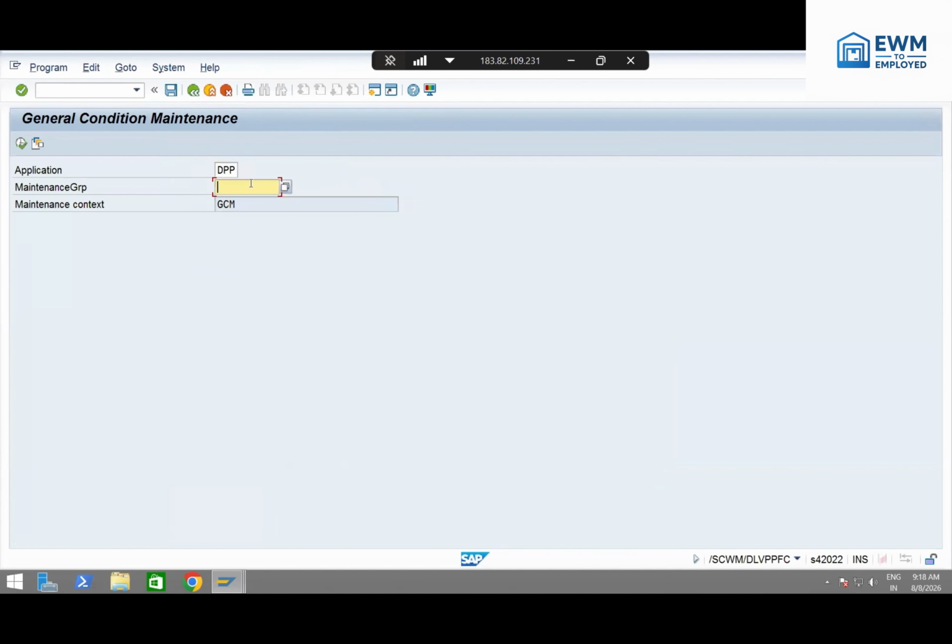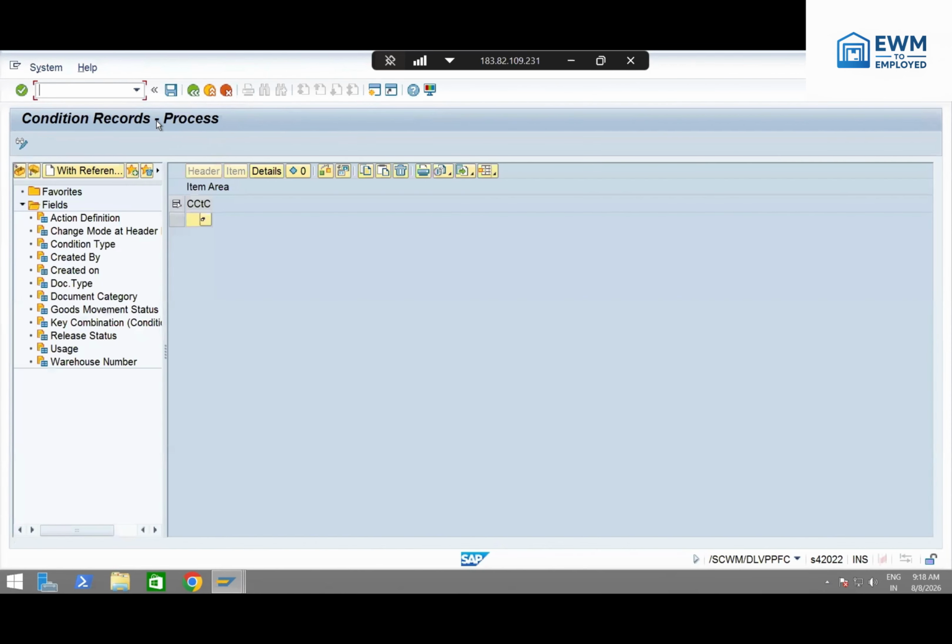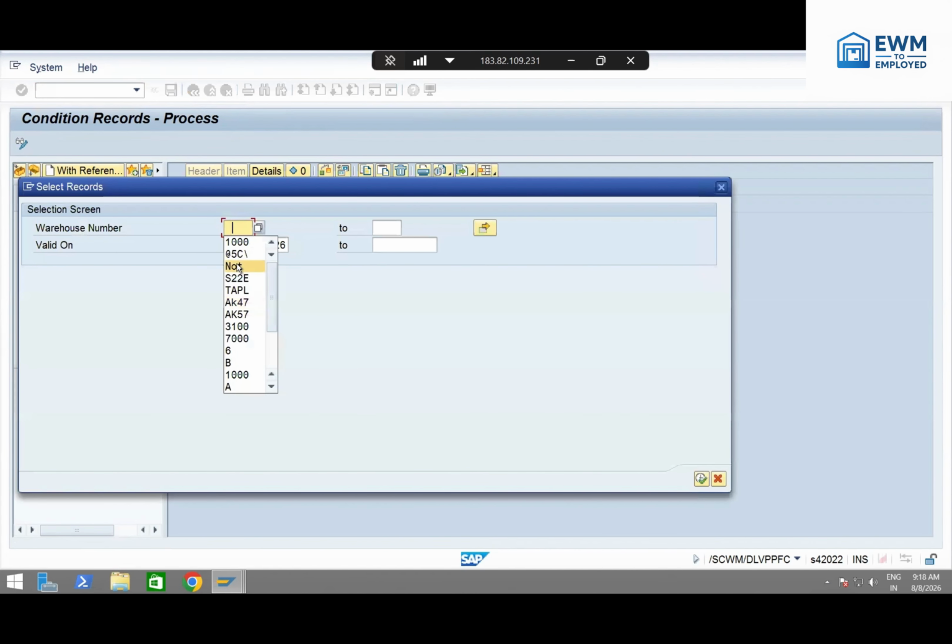So what is my maintenance group? C, DLGW. Inside this maintenance group, what do I need to do? I need to maintain a condition record. But before I maintain a condition record, I want to see if there are any condition records for my warehouse or not. How do I check it? I'll put my warehouse number, click on this drop down, select record, and say for today's date, that is 8th of August 2026.